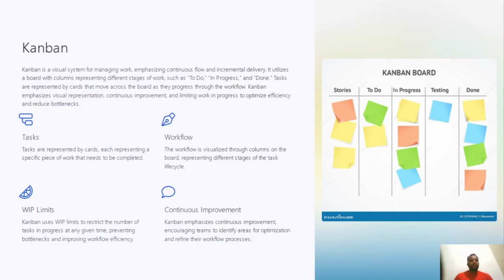Kanban. Kanban is a visual system for managing work that emphasizes continuous flow and incremental delivery. It utilizes a board with columns representing different stages of work, such as to do, in progress, and done. Tasks are represented by cards that move across the board as the work progresses. Kanban emphasizes visual representation, continuous improvement, and limiting work in progress to optimize efficiency and reduce bottlenecks.